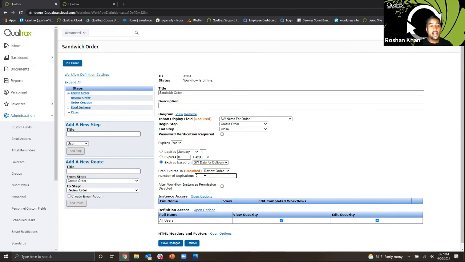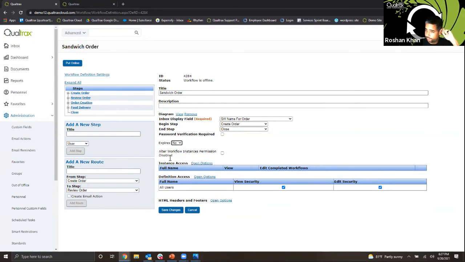And then you can define how many times it will reopen. If you have it set to 0, it's going to reopen indefinitely based on this criteria. If you define a number, it's only going to reopen that amount of times, and then it will cease to reopen. We'll go ahead and turn that off for now.